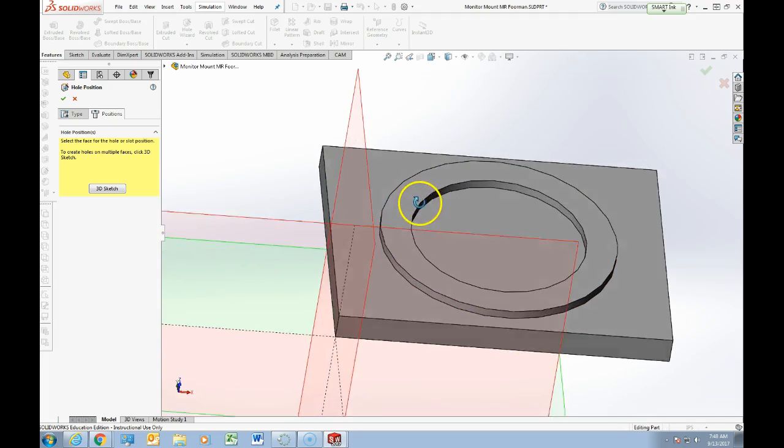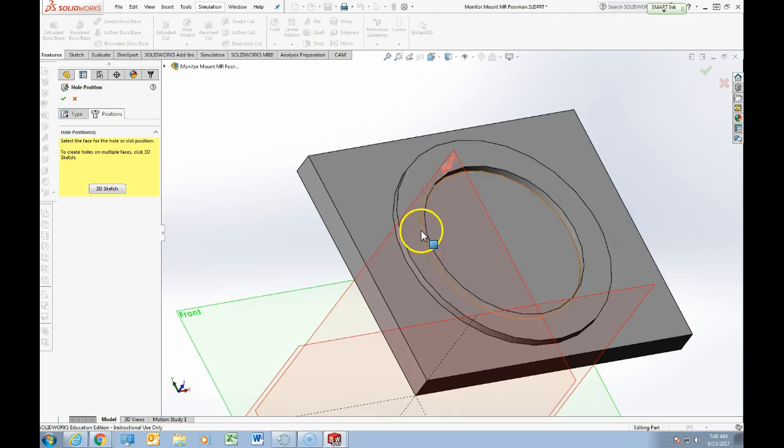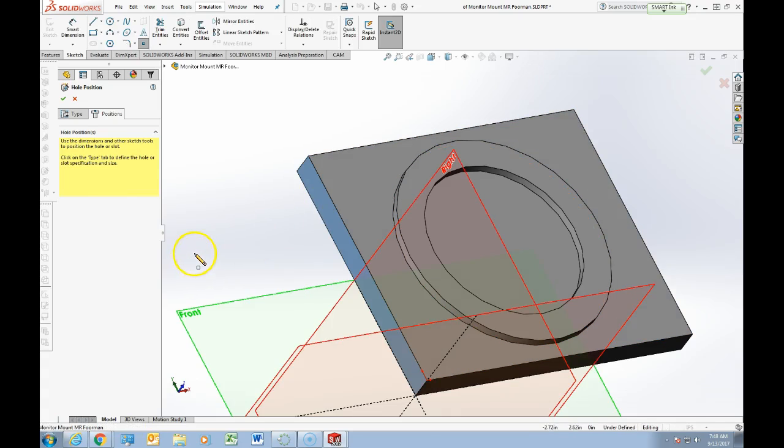Notice this has now turned, where I'm highlighting is this face right here, this orange face around. I don't want to click on that. That would be the top of the boss. You could actually click on that face too on the inside. It is on the same plane, but just for safety's sake, I'm going to click on this outside one right here.